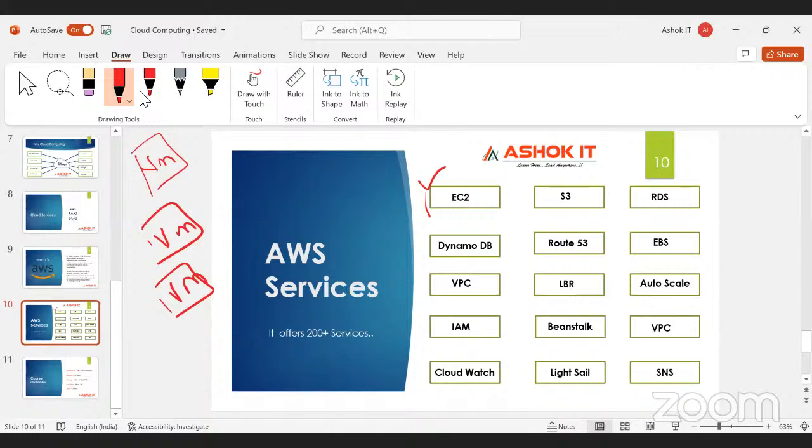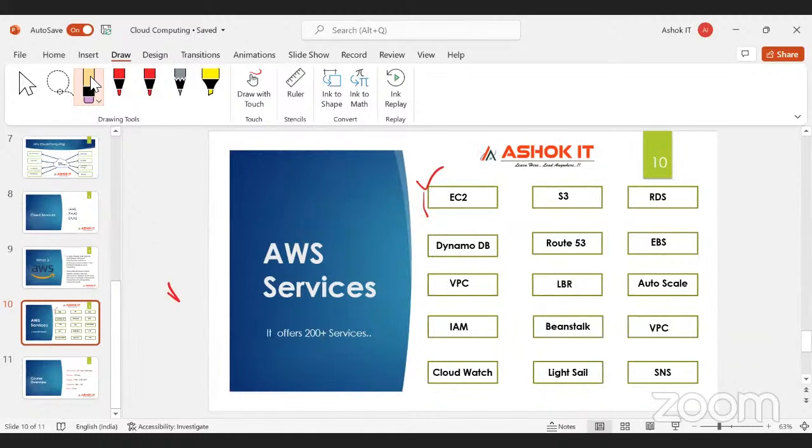Are you clear with EC2? Elastic Compute Cloud. By using that, you can create hundreds, thousands of virtual computers. There is no limit. If you pay the money, they will provide you.